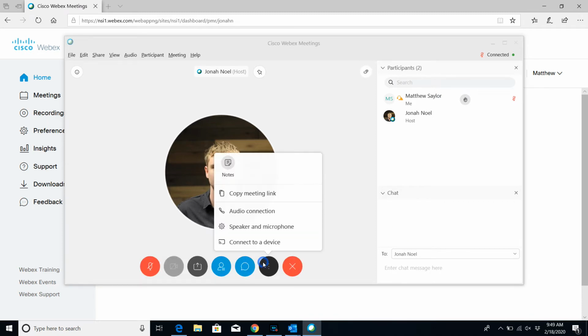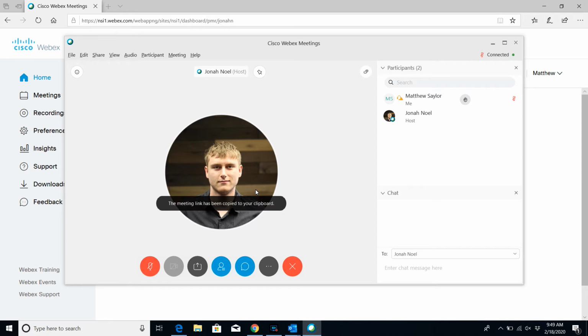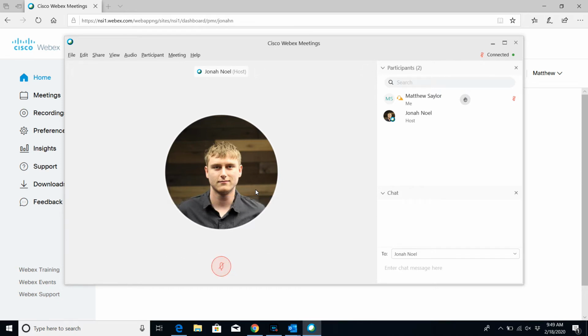And then the three dots are meeting link, audio connection, speaker and microphone settings, and then connecting to a device. This would be like the Webex board or any other collaboration conference room devices that we have. If you have the copy meeting link, all it says has been copied. That's the same link as the nsi1.webex.com/meet or join and then username.